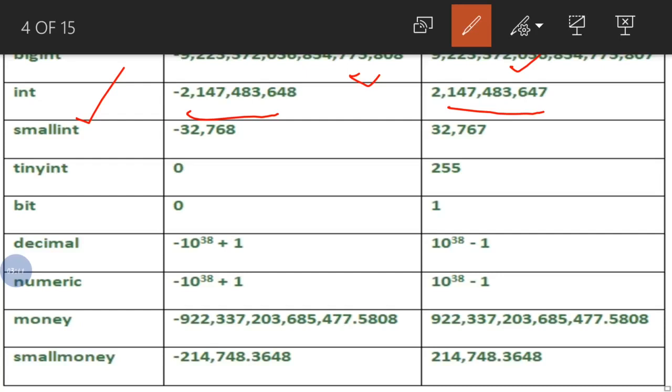And the next ones are smallint, tinyint, likewise bit, decimal, numeric. These are all the types which are available in the numerics classification. And the last ones, money and smallmoney, give the data with the symbol of money. If you are using these two data types, money as well as smallmoney, you will get that money symbol also. This is the usage of numeric data types.